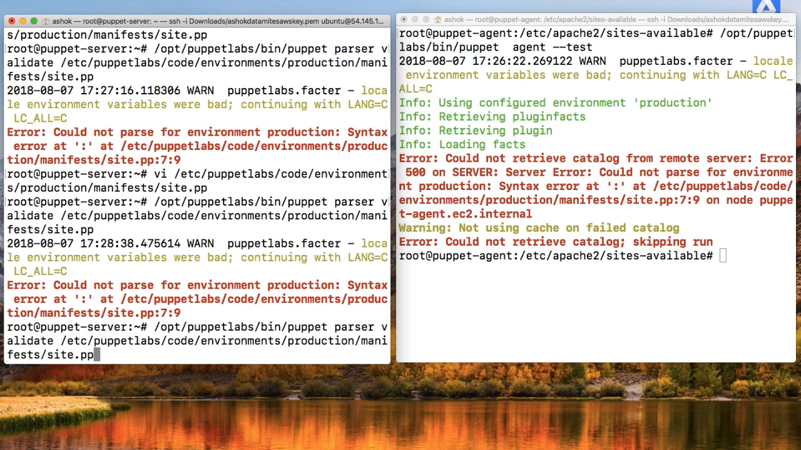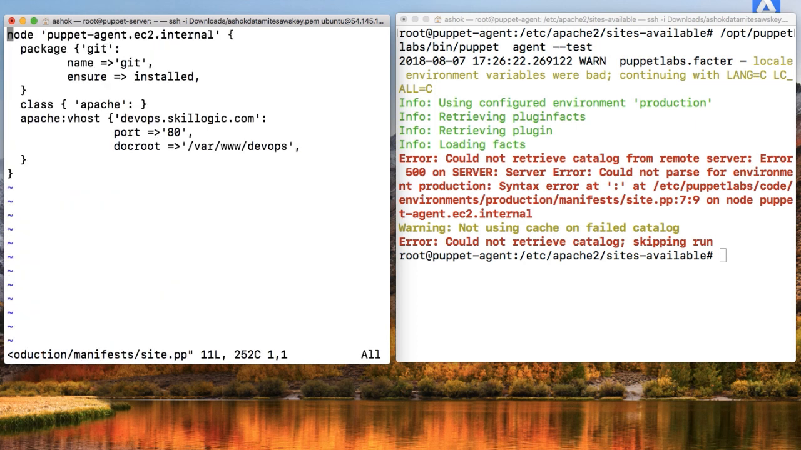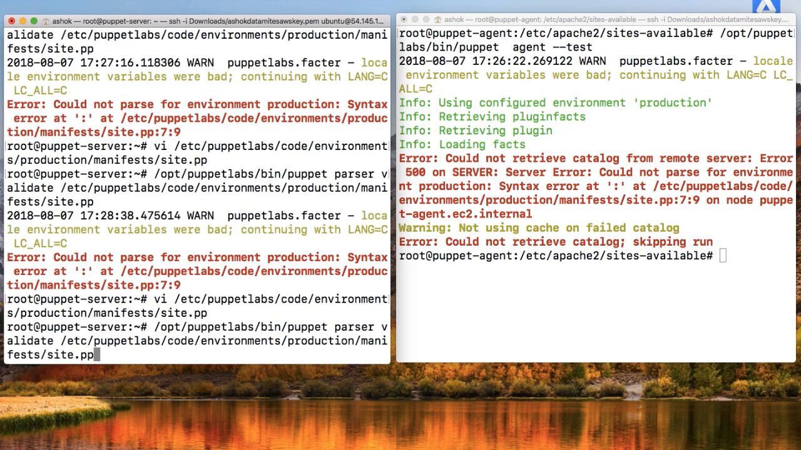Line 7, column 9. This is 7 and this is 9. Oh, sorry. This has to be double colon because it is a class reference. We are going inside that. Oh, my apologies. I think that now it should be fine.